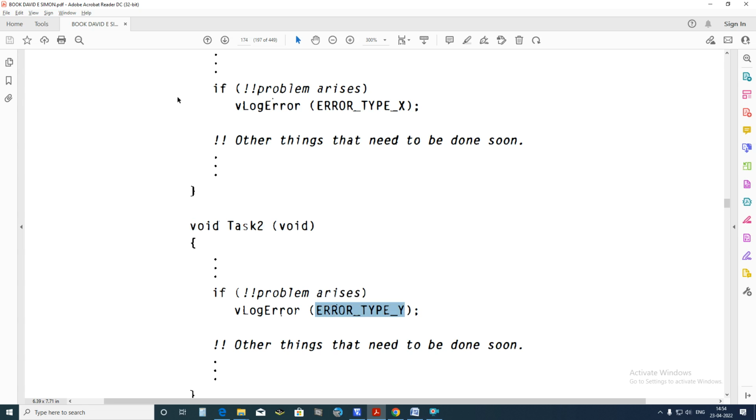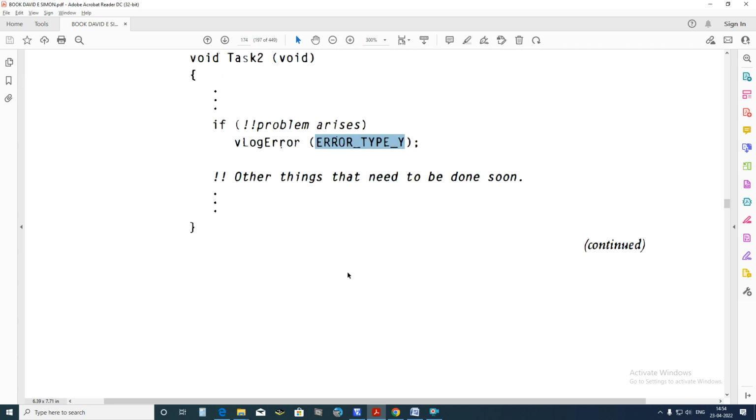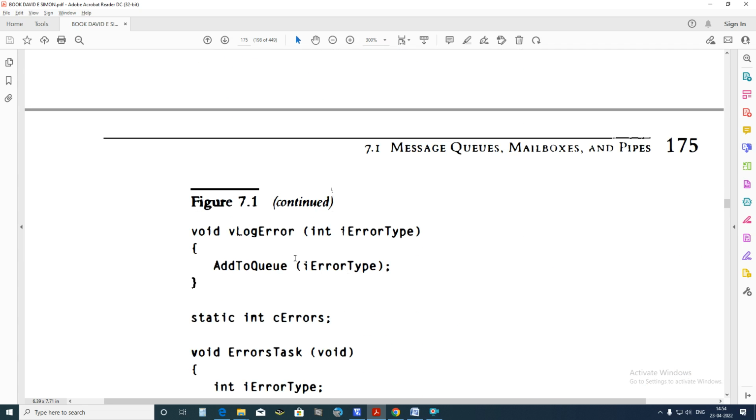and it can continue at its own speed. So this error type X and error type Y will be added to the queue by the add to queue function in the log error function. The add to queue function is a real-time operating system function where the error type X and error type Y are added into the queue.